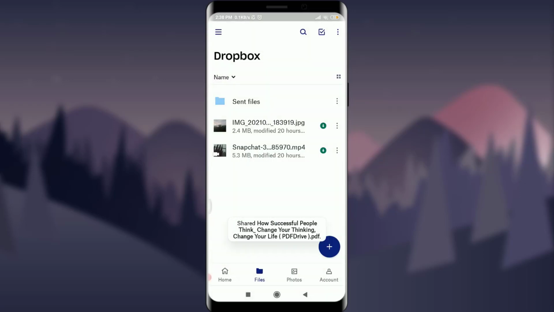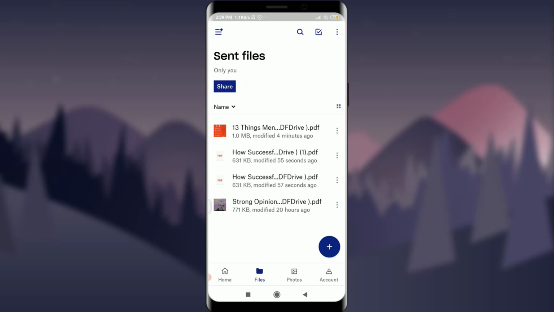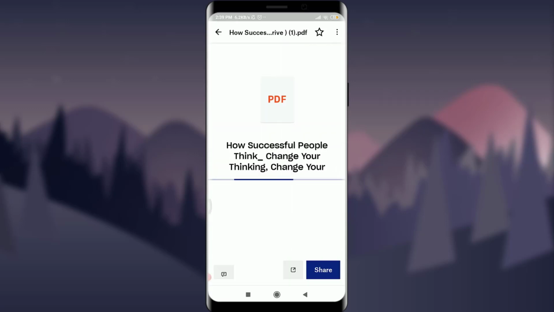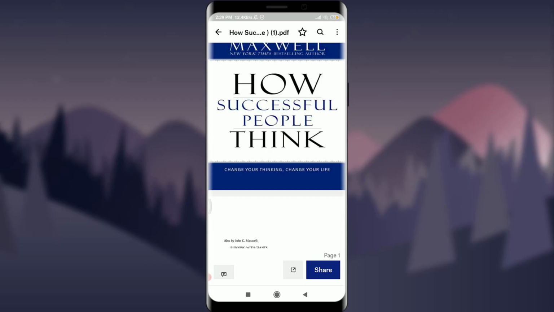So you can see I am on the home page of my Dropbox account, and there is an option of send files. Tap on it to see if you've shared it. So you can see that I've just shared 2 of the files from here, How Successful People Think. So this was one of the files that I shared from my Dropbox account.